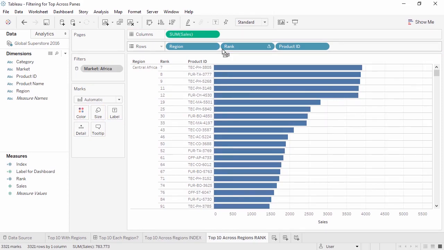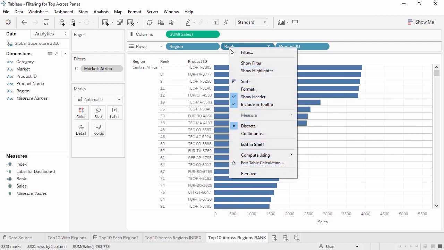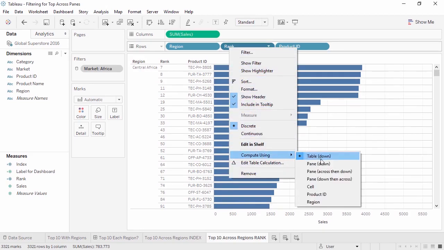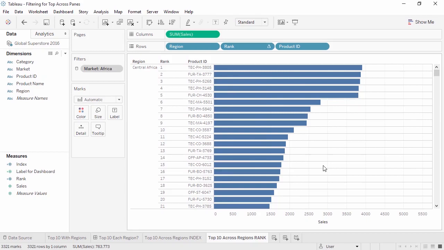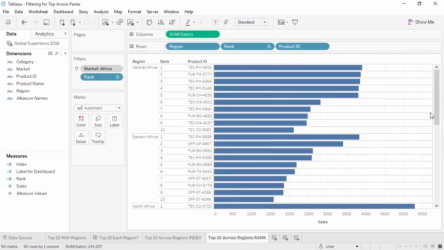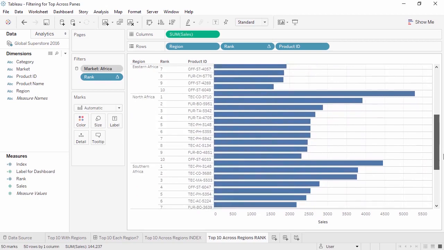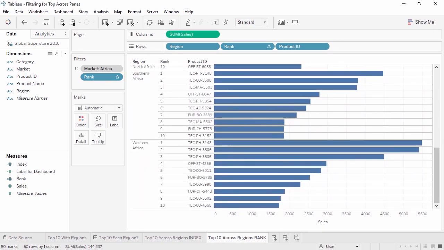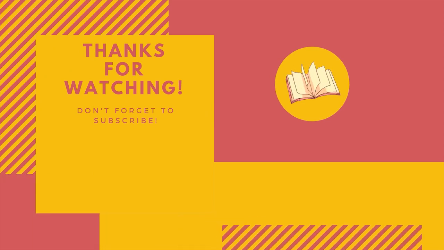Previously, we said restarting every region. Here, we'll edit the table calculation to compute using pane down. This essentially does the same thing. We can once again bring this pill to filter and choose 1 through 10. And we see that this is an alternative way to again get the top 10 products by sales per region. I hope this helps explain some of why Tableau behaves the way it does.